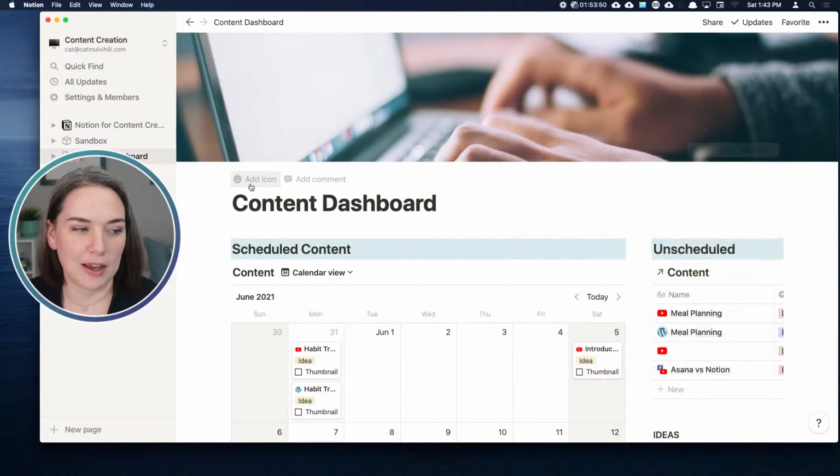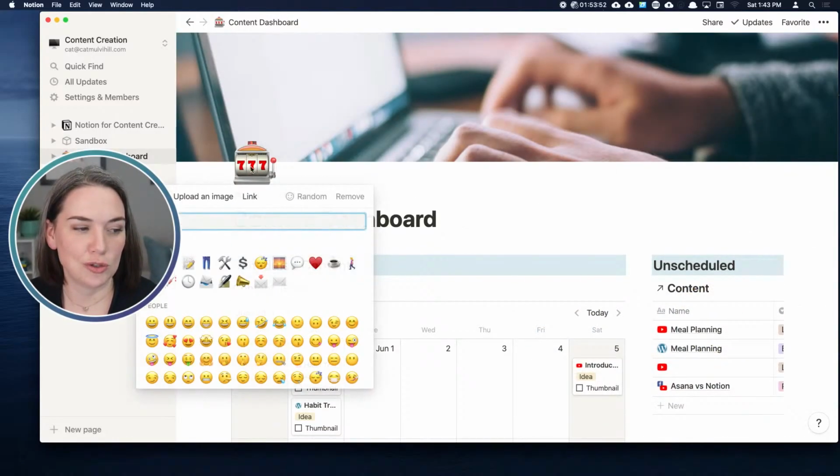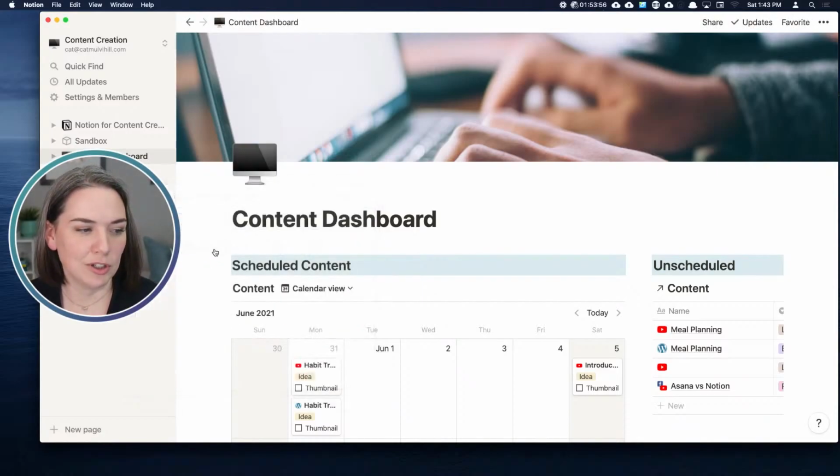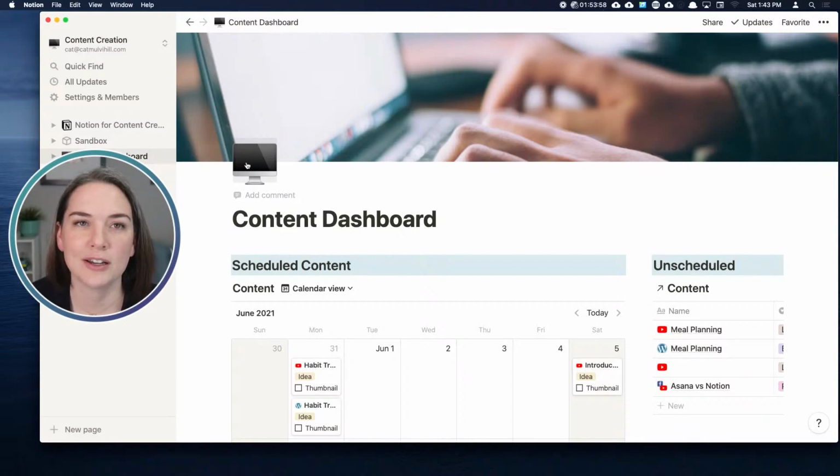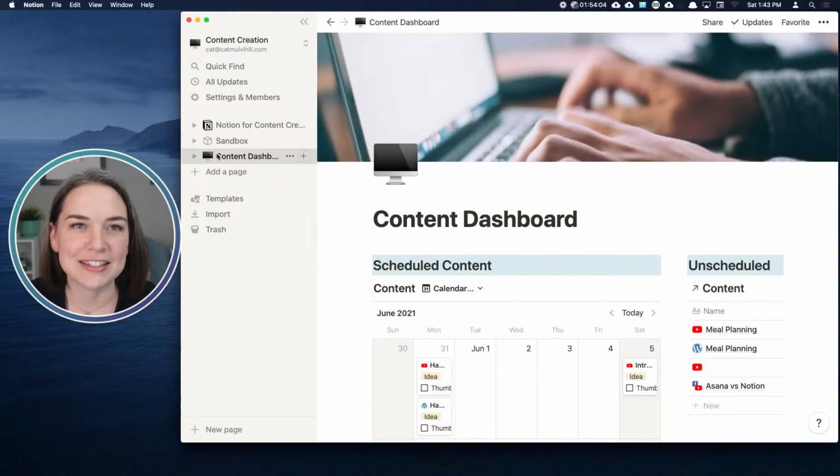And then you can also add an icon, and you can choose one of the icons that they have. Maybe you just want to have a computer for your content dashboard, or maybe you want to have your own custom icon, and you can do that, and then it'll show up in the side, which my head is cutting off a little. So you can see now you've got your icons on the side.